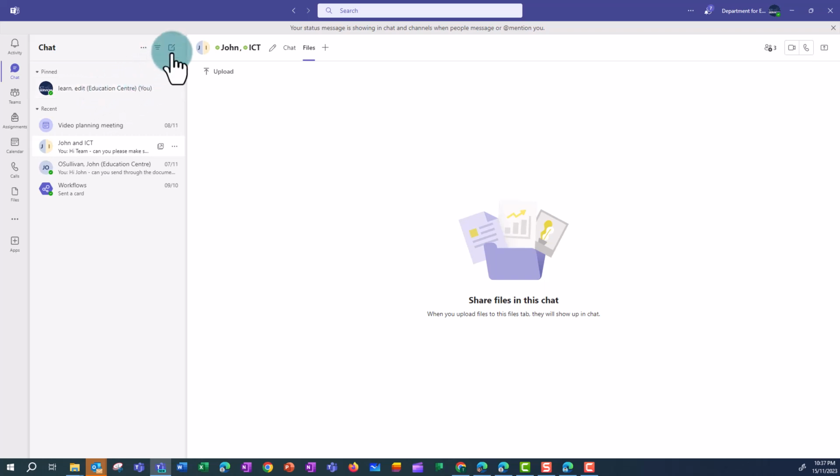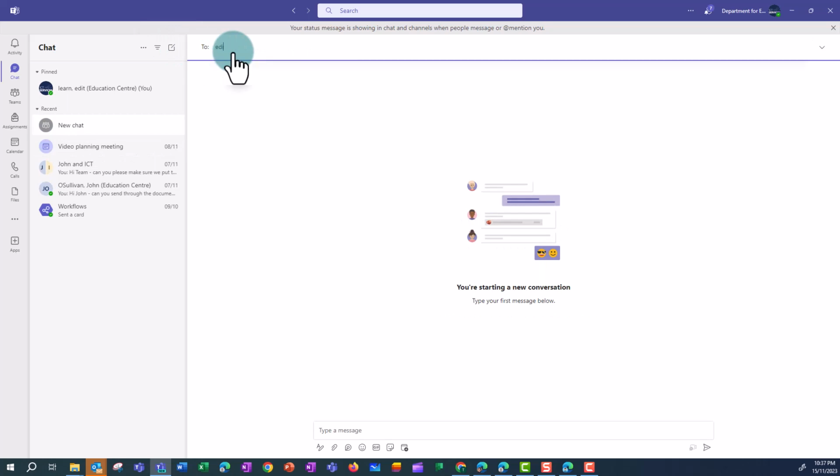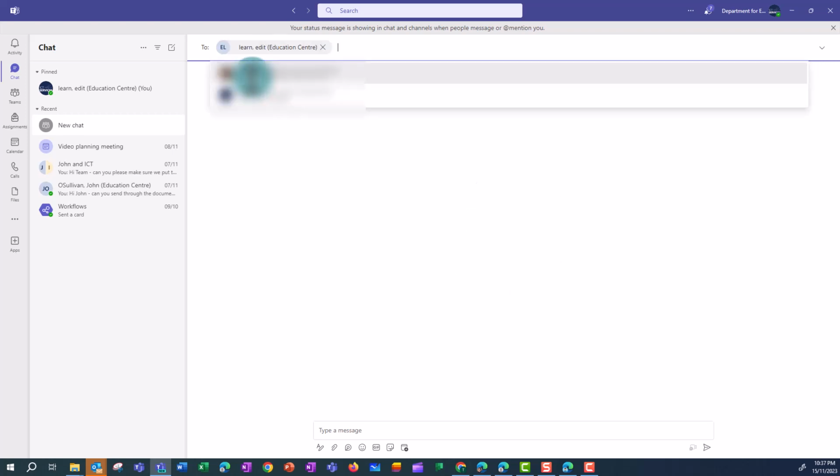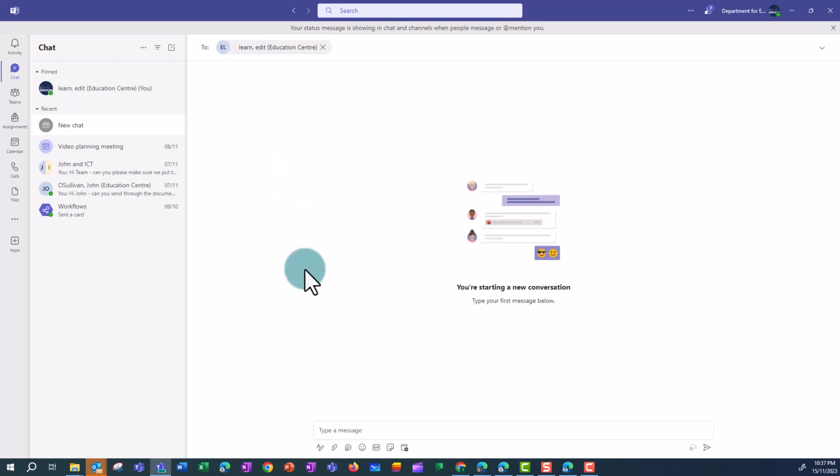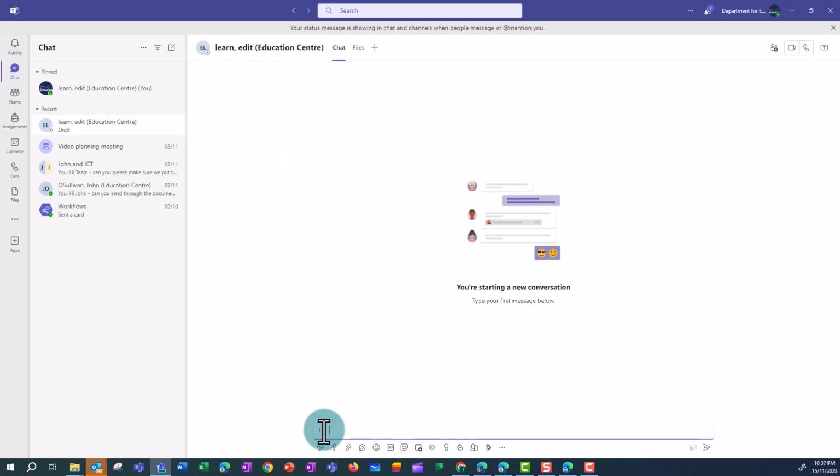To start a chat, click on the new chat icon in the top left. Enter the name or the email address of a Department for Education staff member. Due to protective practices, chat has been disabled between students and staff. If you've previously had a Teams chat with that person, you can see all of your past conversations. This is known as persistent chat.